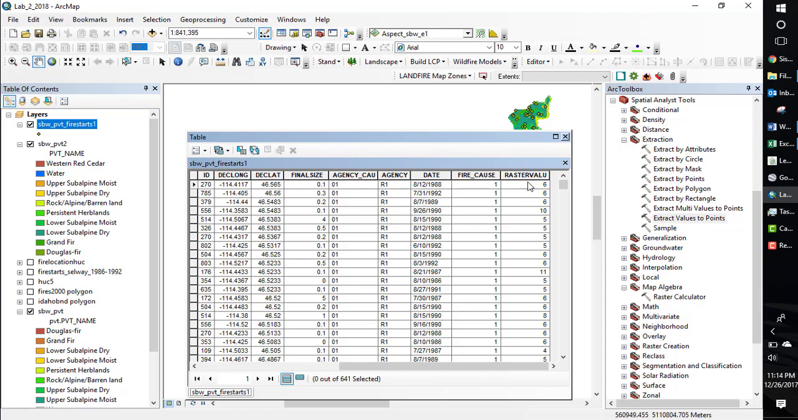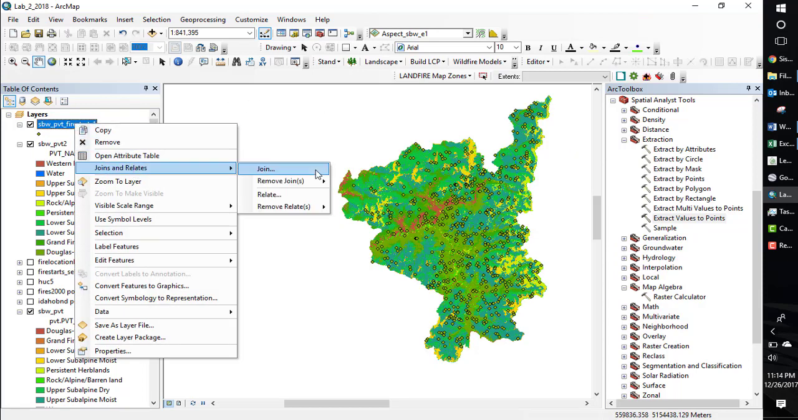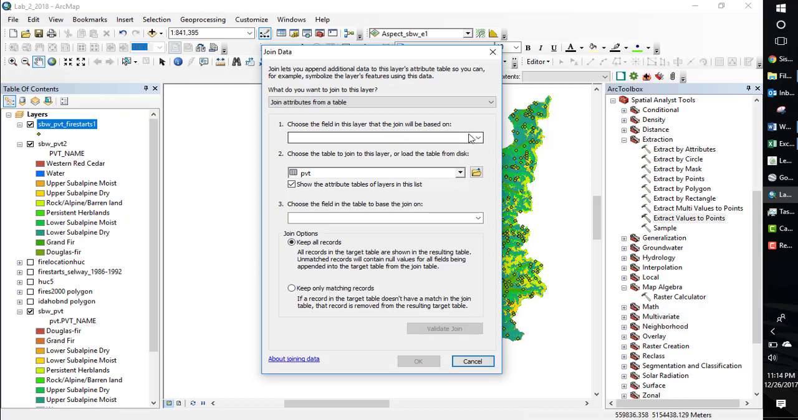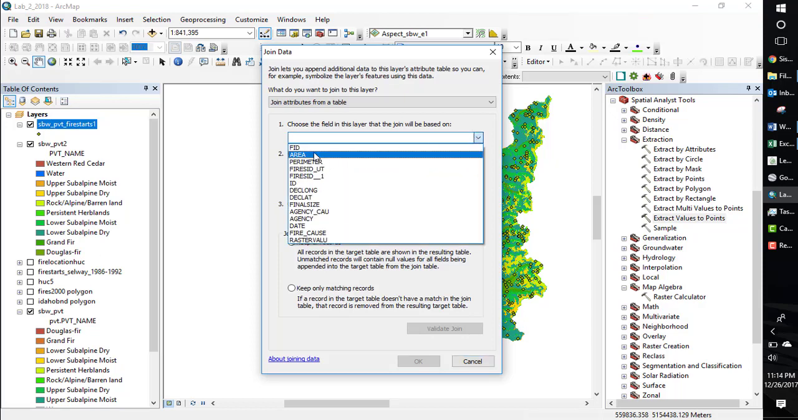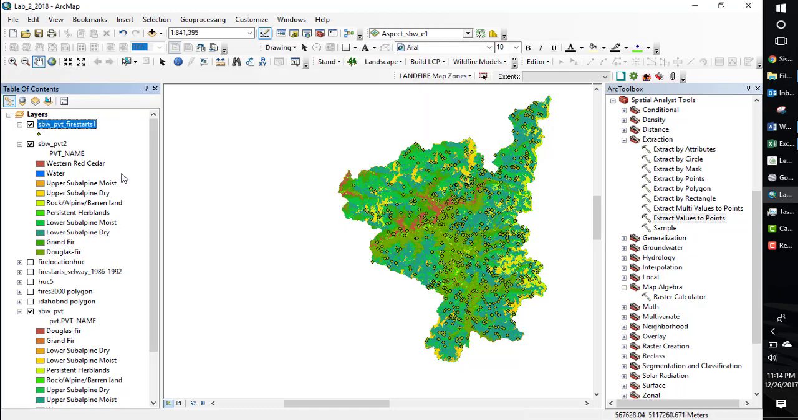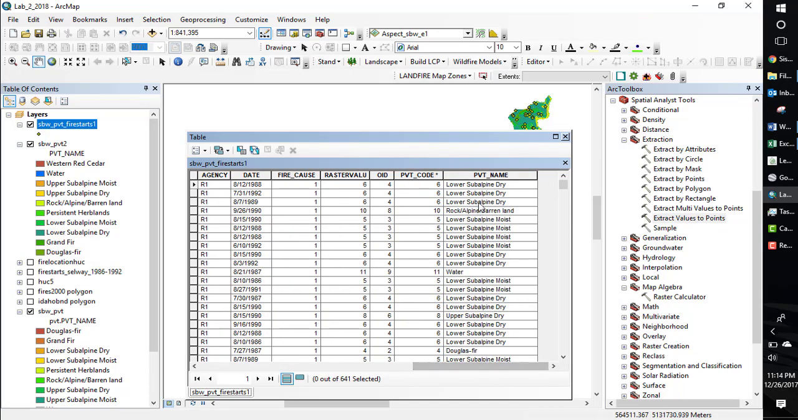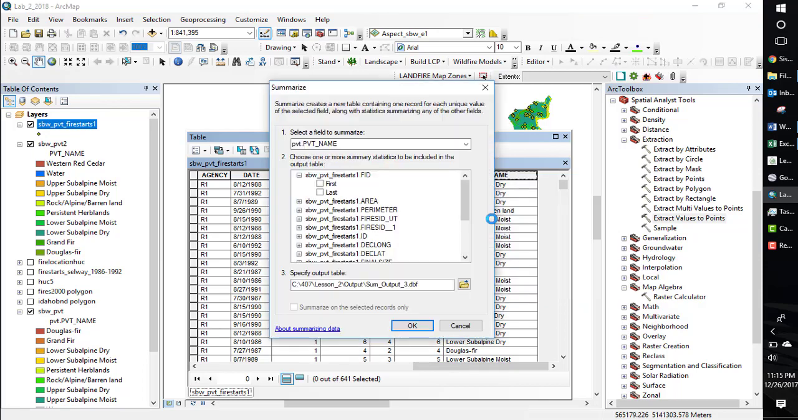In order to know the names of these raster values, I'm going to do a join that we went through in step 2. So I'm going to close this, click here, joins and relates, and join, select raster value, and again still joining to PVT code, and click OK. So now when I open my attributes table, not only do I have the raster value number, but also these PVT names. So just as we did in step 5, I'm going to be summarizing the values from this column. So I'm going to click on this and select Summarize.